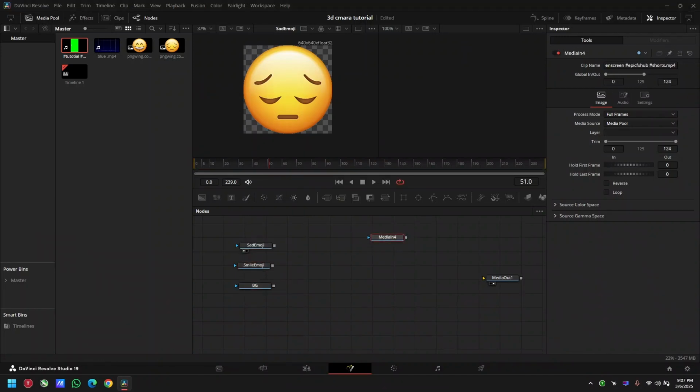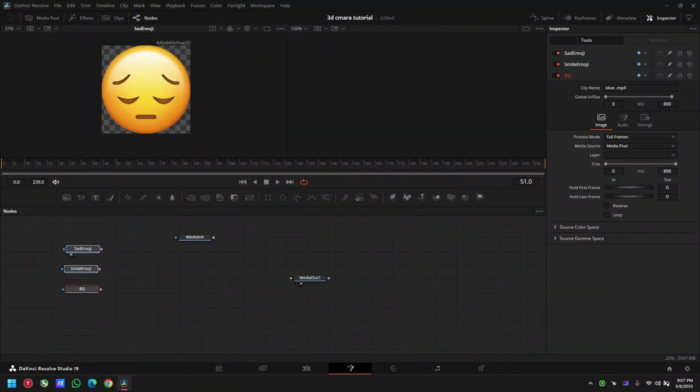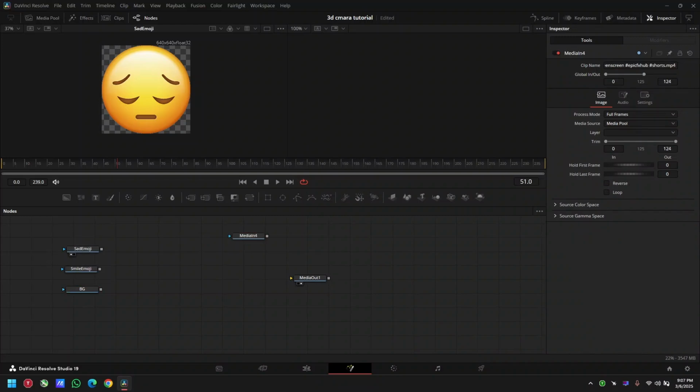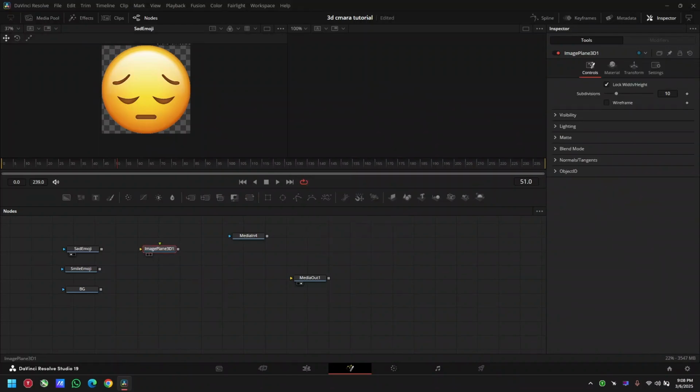Right now we have to connect it to a merge, and before we add the merge, let's close our media pool because it takes a lot of space, and we're gonna hold shift and space together, and we're gonna type image planar 3D. After typing that, we have image planar 3D. Next we're gonna link this.